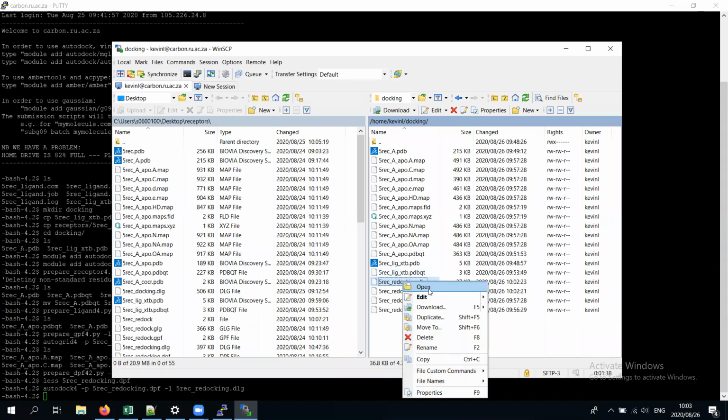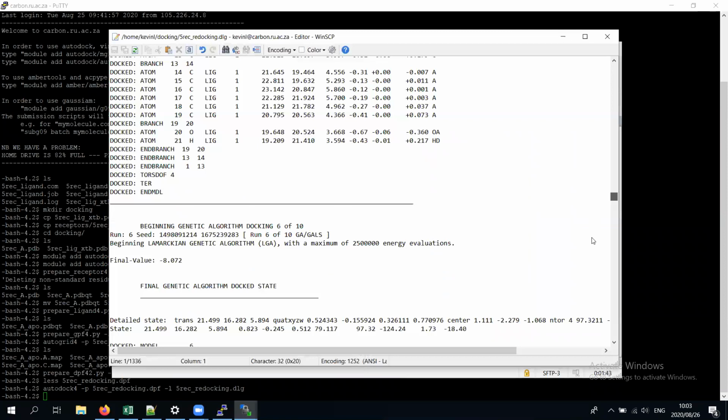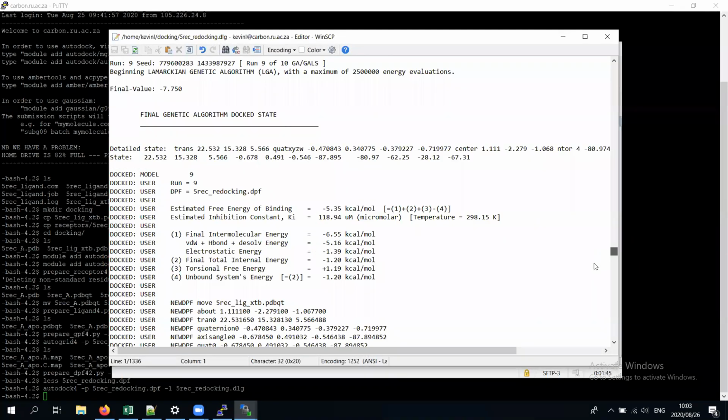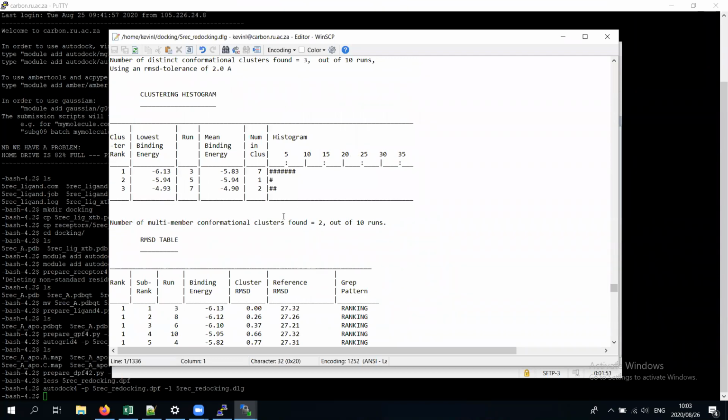Okay, and let's just edit now. It is done. So I do want to have a look at it. But what I want you to do is scroll through the docking that we've just done. We just did 10. Have a look here. Here's the clustering histogram. And that doesn't actually look too bad.